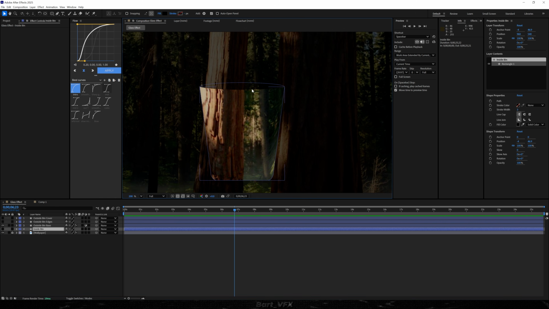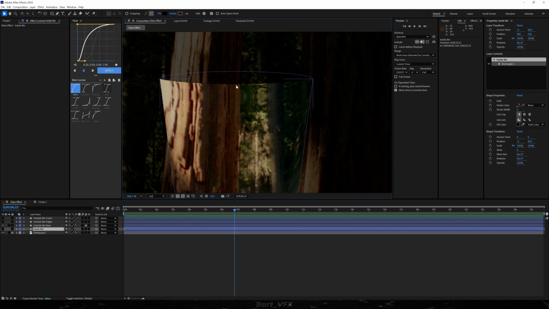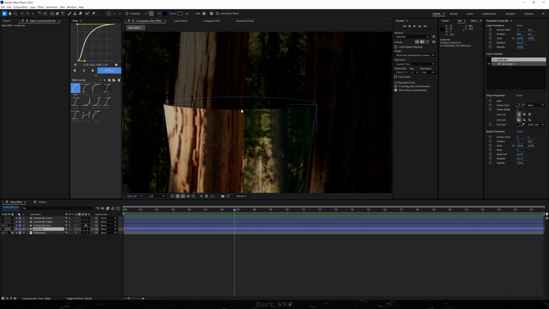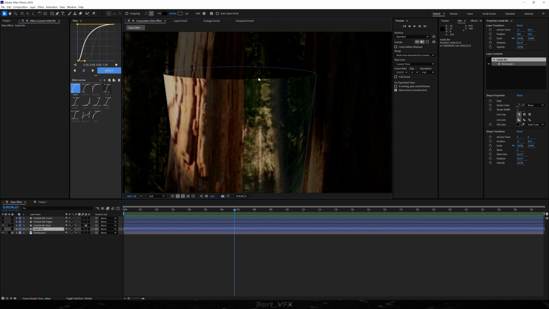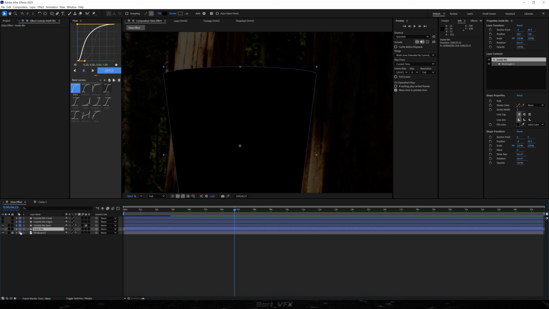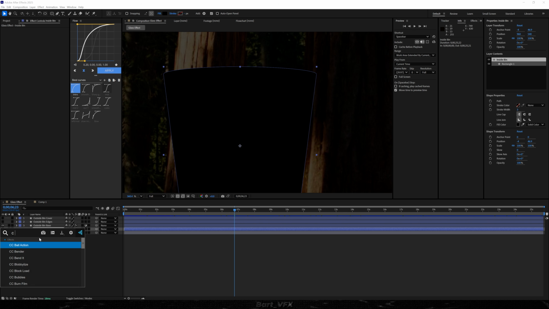Alright, now we need to take care of our wall inside the bin, because otherwise it's not really visible and we can't really see that there's a hole in there. So for this, I'm gonna enable the layer and we're gonna apply the CC light sweep effect.